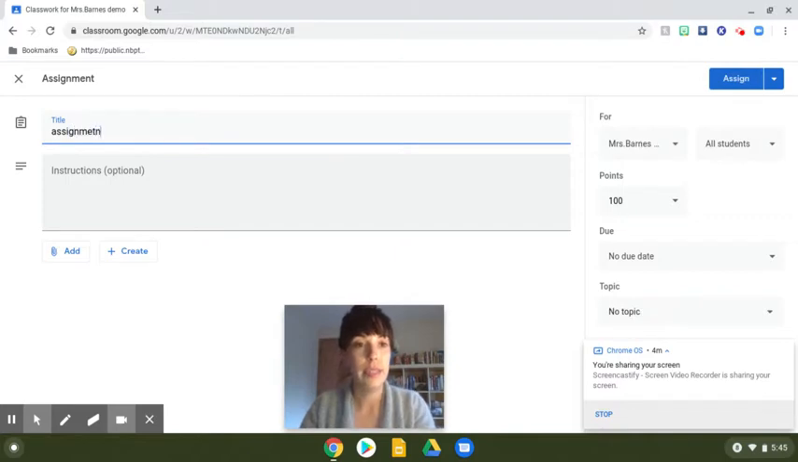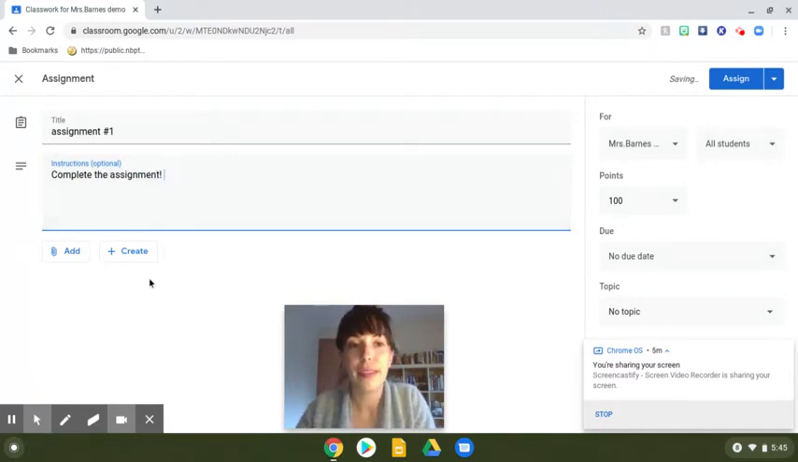So here is assignment number 1. And you can put instructions. Mine is just going to be complete the assignment. All right. And so here's where you can add Google slideshows, videos, Google Docs. There are many different things that can qualify as an assignment, but the thing I want to show you here is that you don't have to assign it to all children.